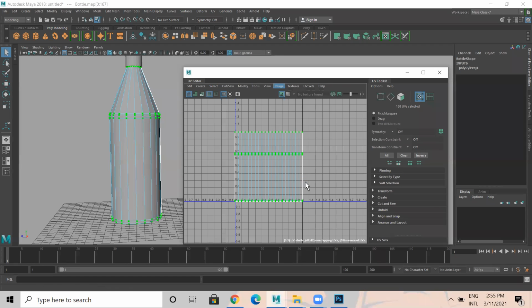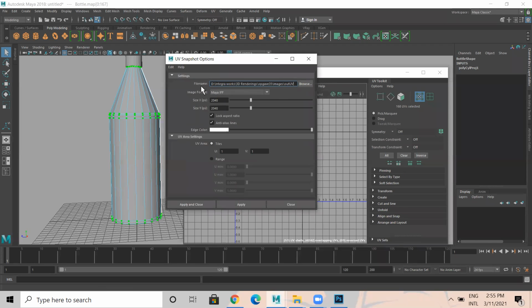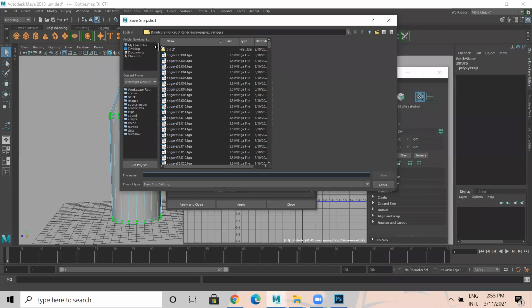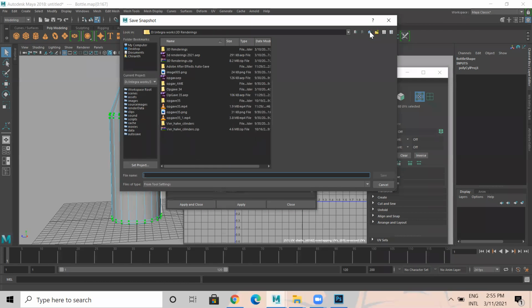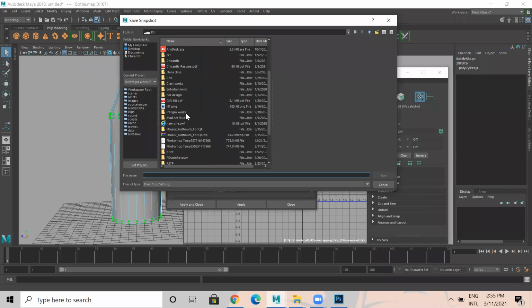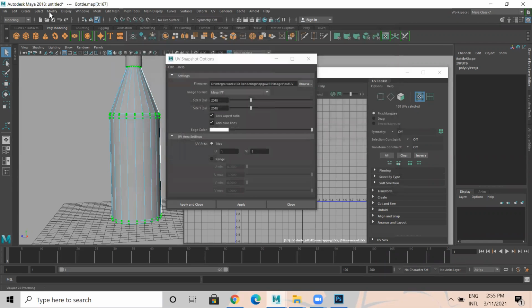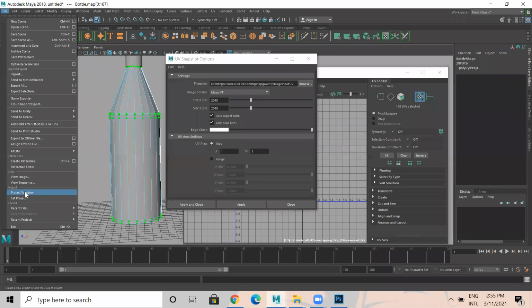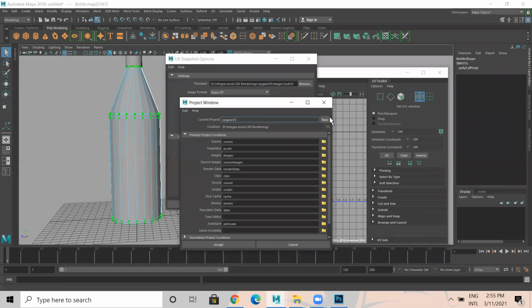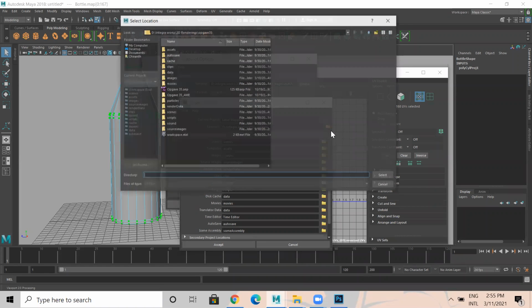Click on UV Snapshot. Once you do that, it will ask for the path where you want to save the snapshot. Okay, basically I need to create a project first. Go to File, Project Window, New, Label mapping. Create a project first.